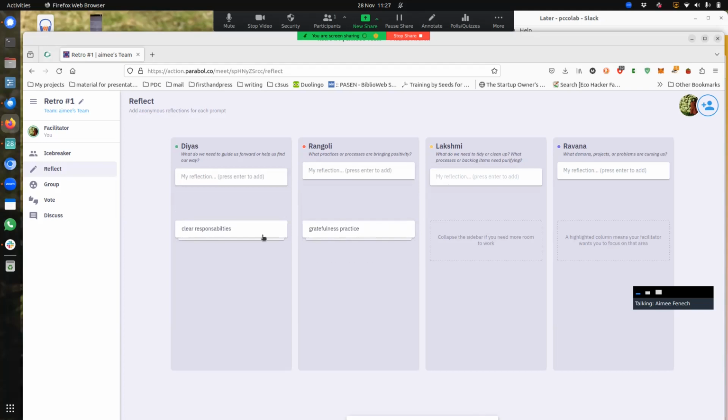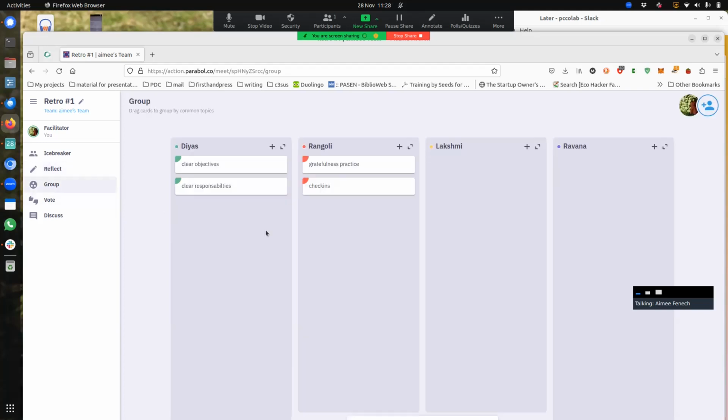And once everybody is ready, then you can go into the group mode and you can see each other's questions, each other's answers to each of the questions. Now, at this point, people can also add more responses. So if they see that, oh, I would also say that. So let's say team bonding, coffee breaks.